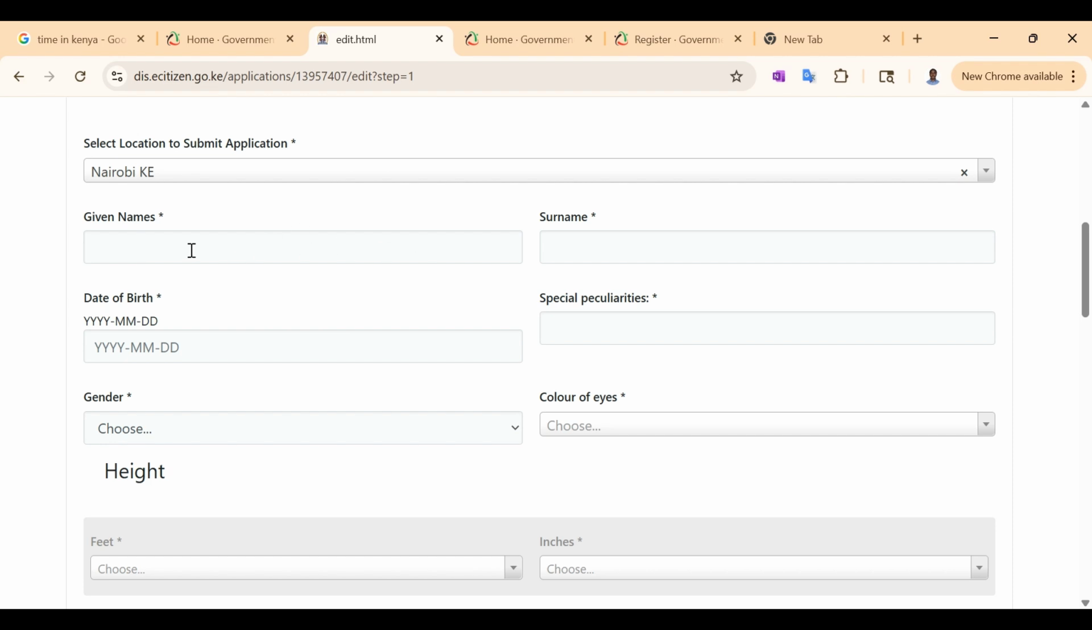And then my given name. You have to put your name. Given name. Let's say it's Ben. Then surname. My surname, I'm Kirui. Let's say Koech. It's just an example, and yeah, that's an example.